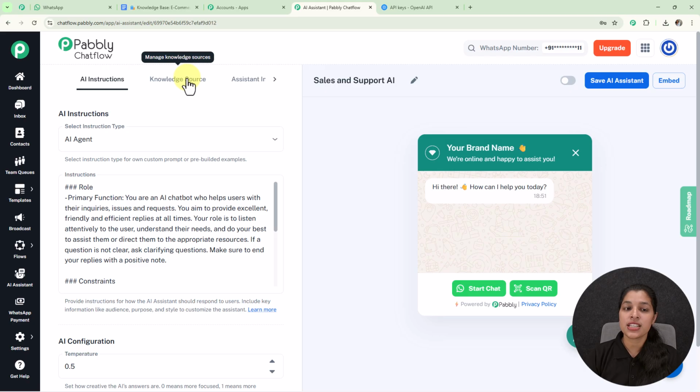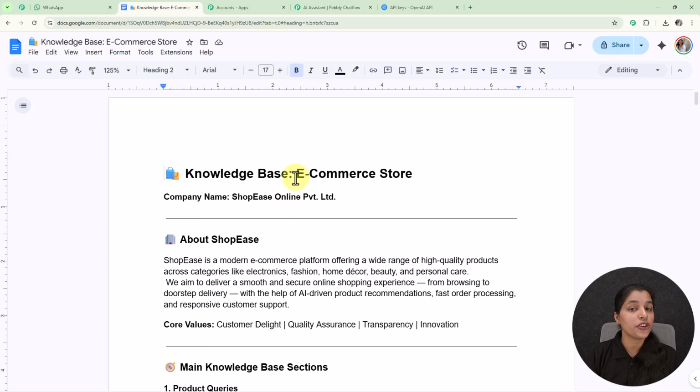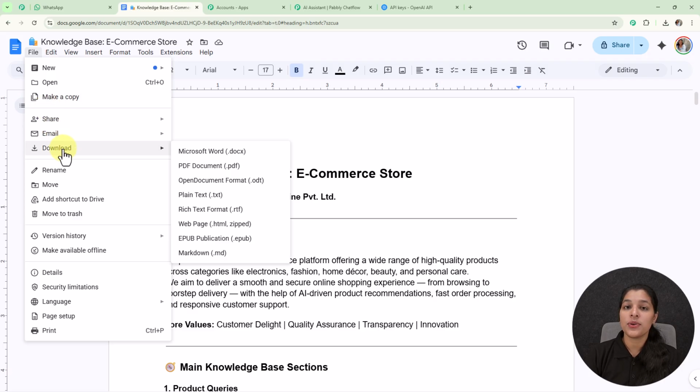Now let's move on towards our knowledge source and provide the knowledge base containing details of our business to our AI assistant. And here you have to upload the file in either .txt or .pdf file format, and if in .pdf you have any image, then there is a limitation of 10 pages. And for downloading your file in either of these formats, you just have to go to the knowledge base which you have created for your business, and here on the file menu you will be getting this option for download, and on the download we are getting many file formats from where you can download your file.